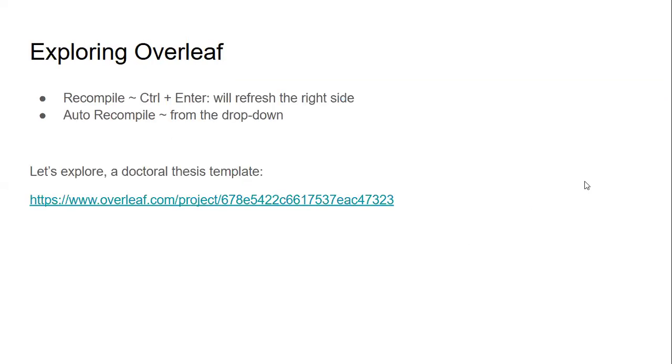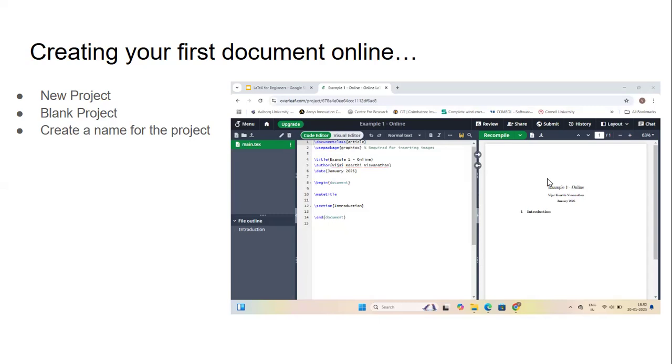If we could explore Overleaf further, let us consider the options of recompilation. You can use Control Enter, or you can just press the recompile button, which is on the top right side. Whenever you write the code and recompile, it will be reflected on the PDF.